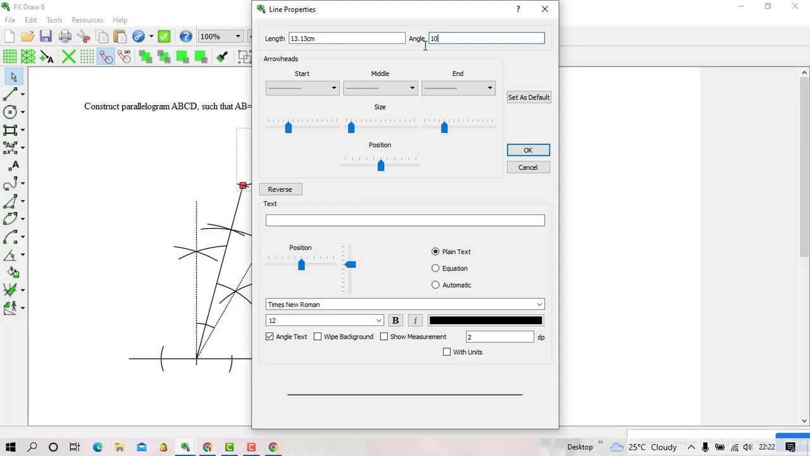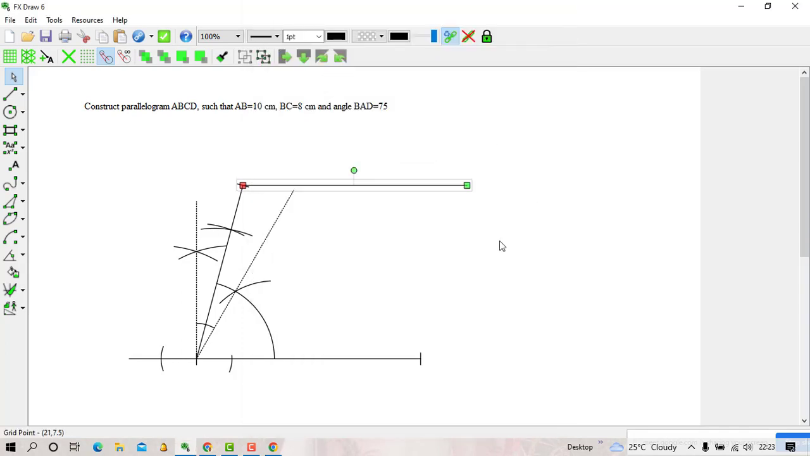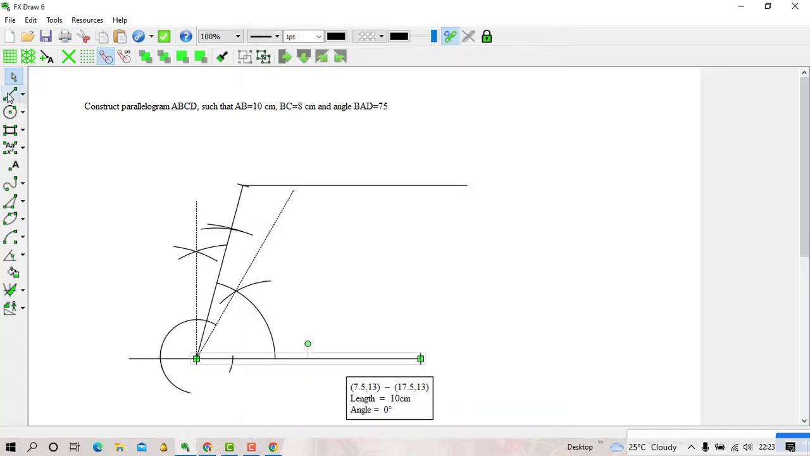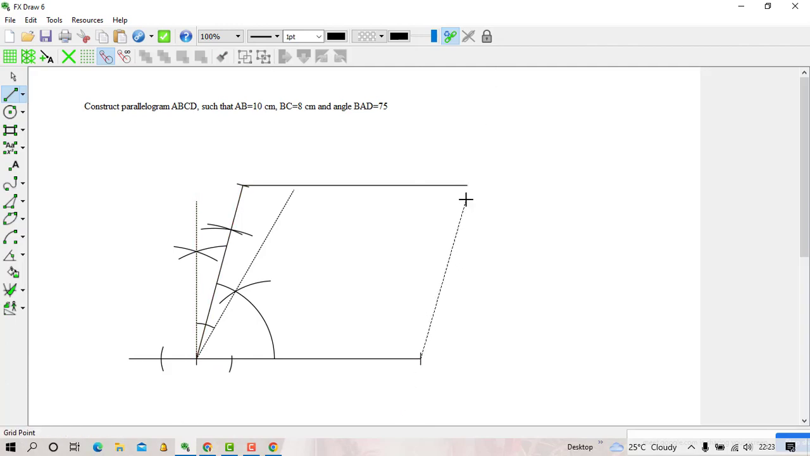Ilikuwa 10 centimeter, alafu ikakuwa nini? Ikakuwa 10 centimeter like that. Was it 10? Let me check. Yes, it was 10. Then ingine itoke hapo ikuje sasa hapo penye kuna 10 like that. Then hii inafaa ikuwe hivi na ikuwe hivi, but I want to show by arrows by bisecting arc.